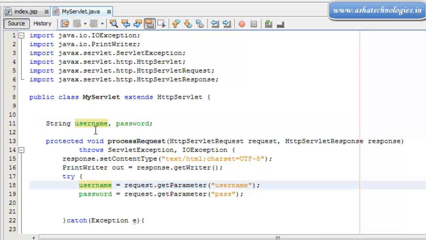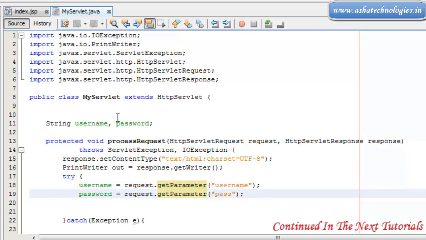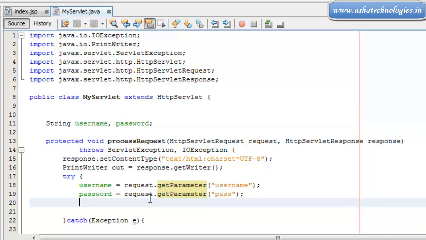We are using string variables here because the getParameter method returns a string value. So that will be stored to the username and the password, which are coming from the controls in the index.jsp application. So this is the way of accessing the values from JSP or HTML to servlet.